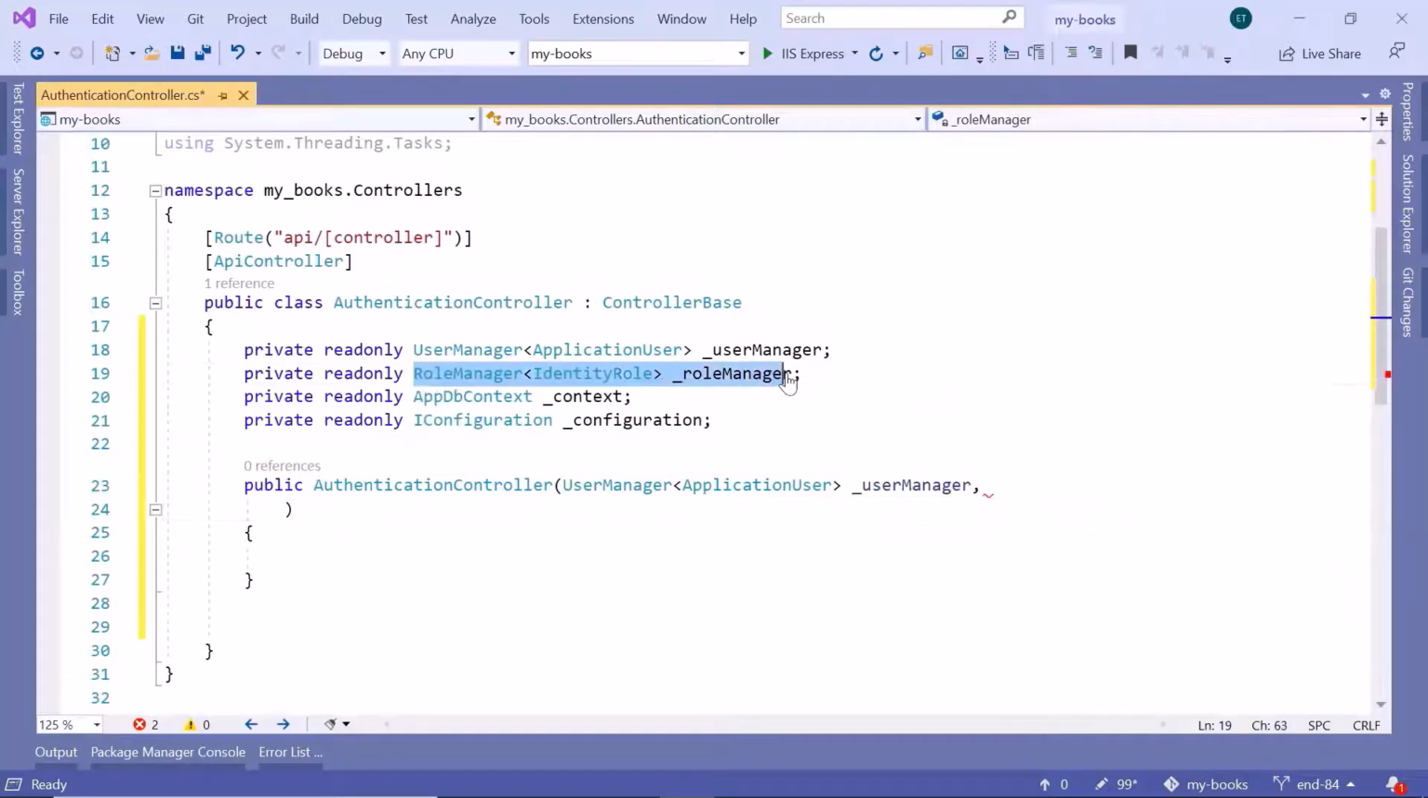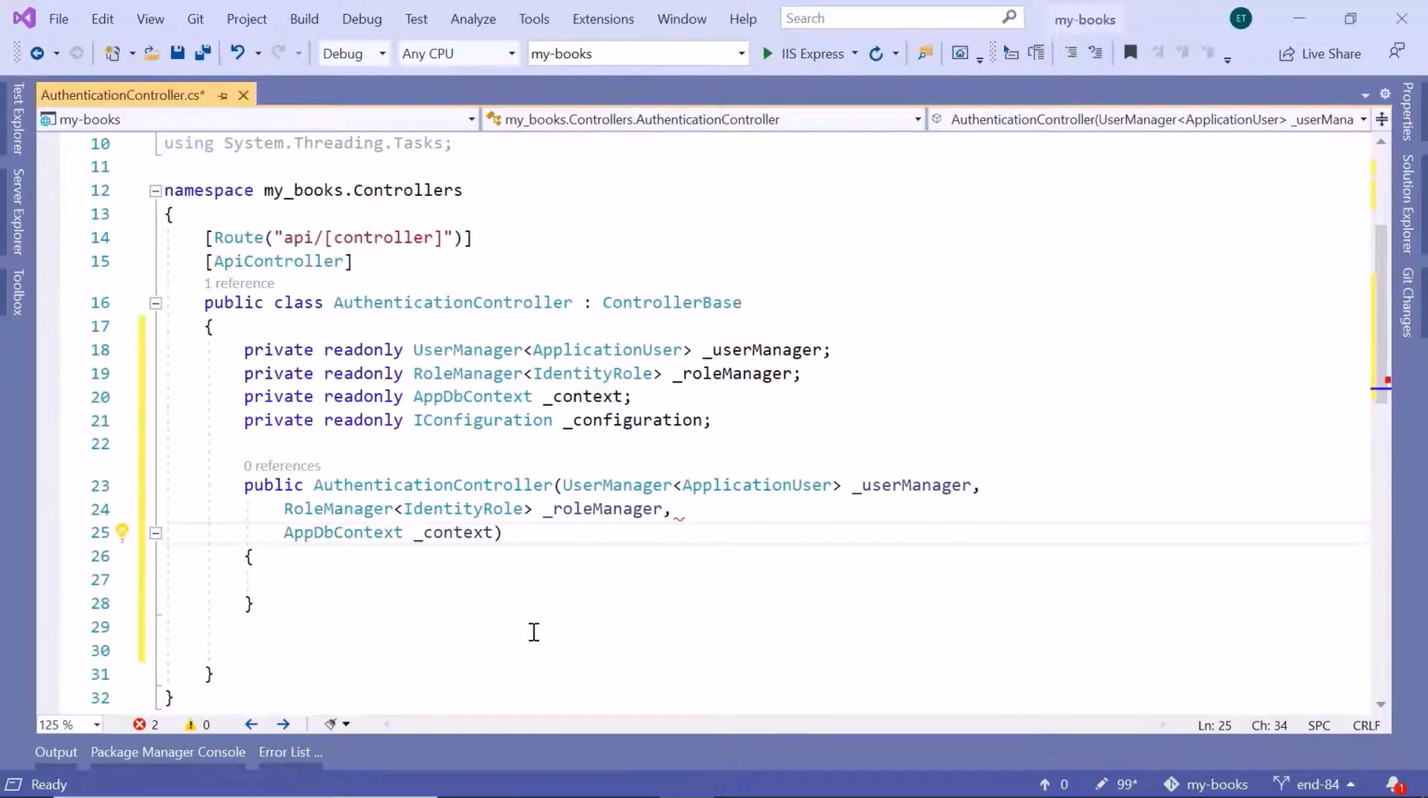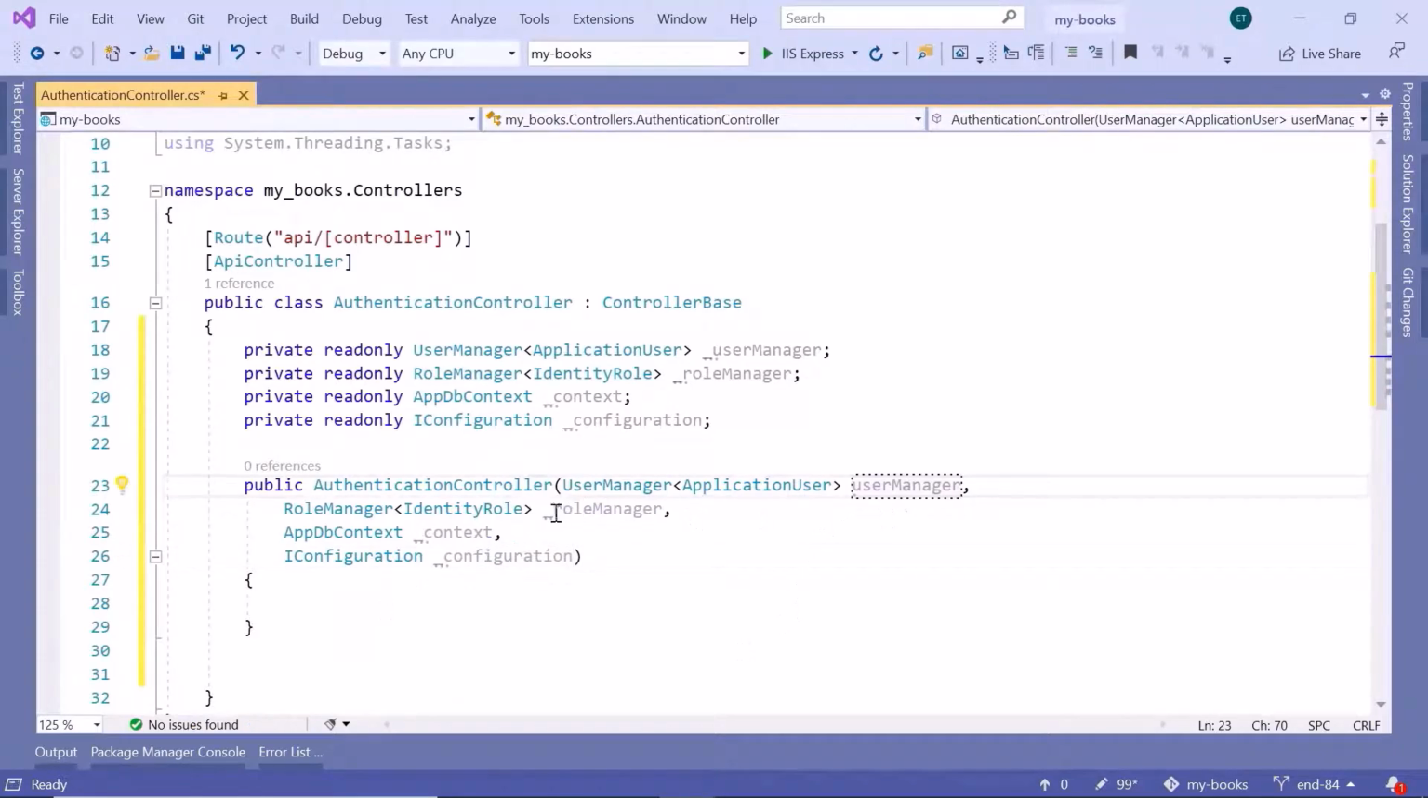Then the role manager, Control C, paste it in here, comma. Then the appdb context, so Control C, then paste it in here. And the last one, the configuration, so Control C and paste it in here. I'll just remove the underscores from here so we can distinguish them from each other. So this is just context and this is just configuration.